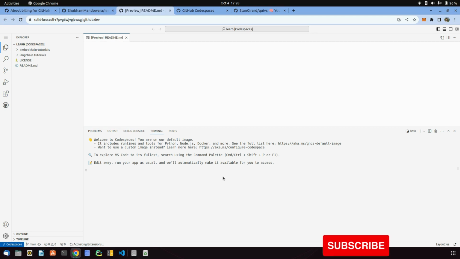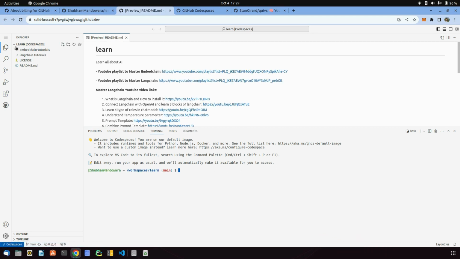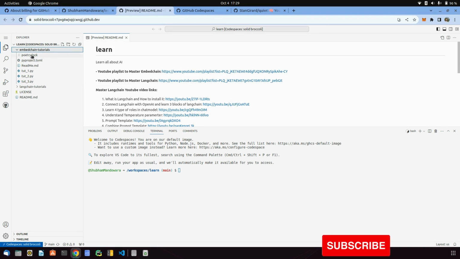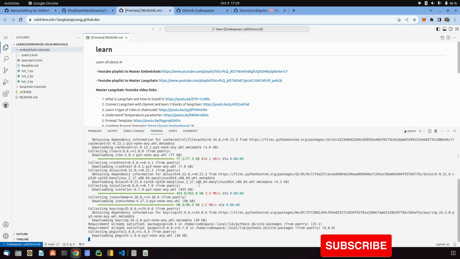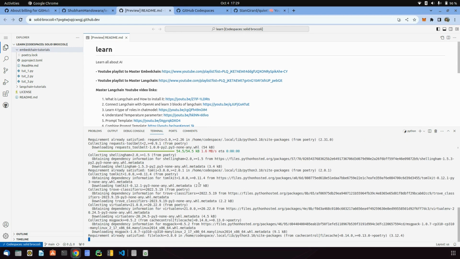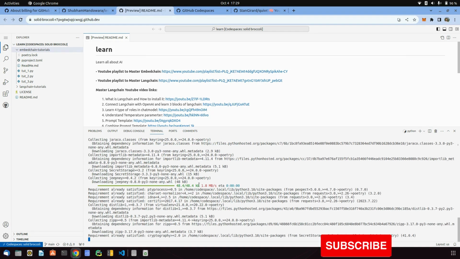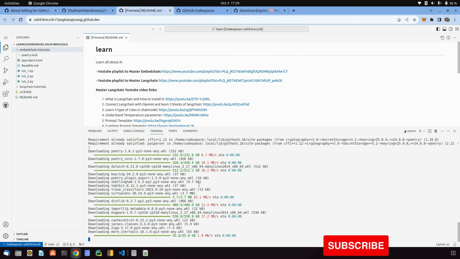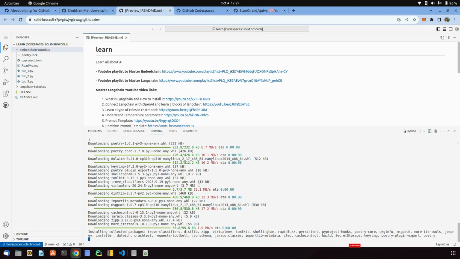Now here in embedchain, we have the poetry.toml file and poetry.lock. So what you need to do first is install poetry. It's taking some time, but just wait for a minute. Yeah, you see, it's installing poetry for me. But if it's Anaconda, you don't need to install anything, just run the requirements.txt file. Okay, so it's done.